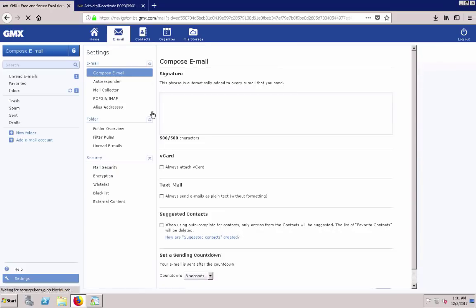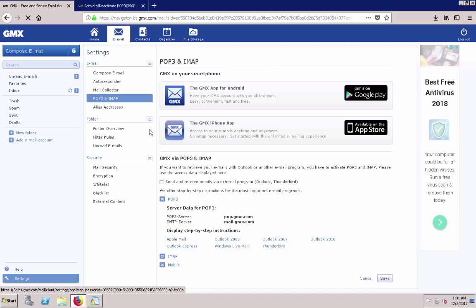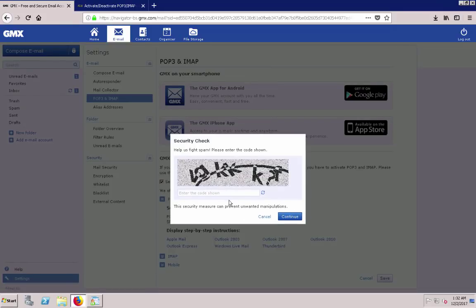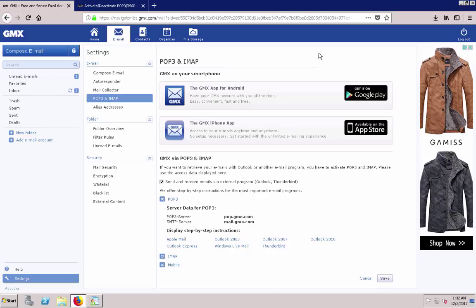Okay, so find POP, IMAP, there it is. And then we got to check this box: send and receive emails via external program. And then we got to hit save. And then we have to put in this code that I cannot read. V, G, K, K, K, that's awkward, question mark, F. Okay, now we should be good to go.